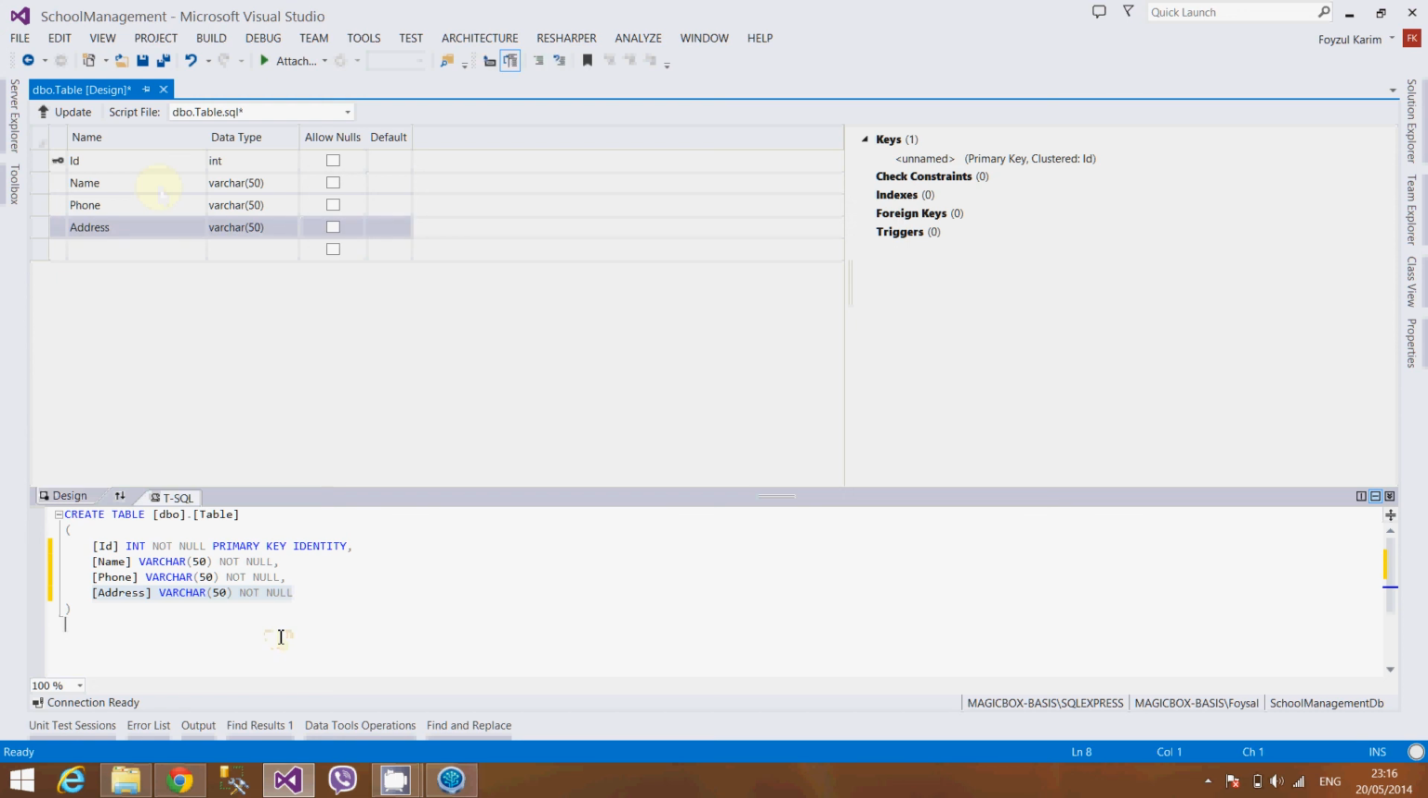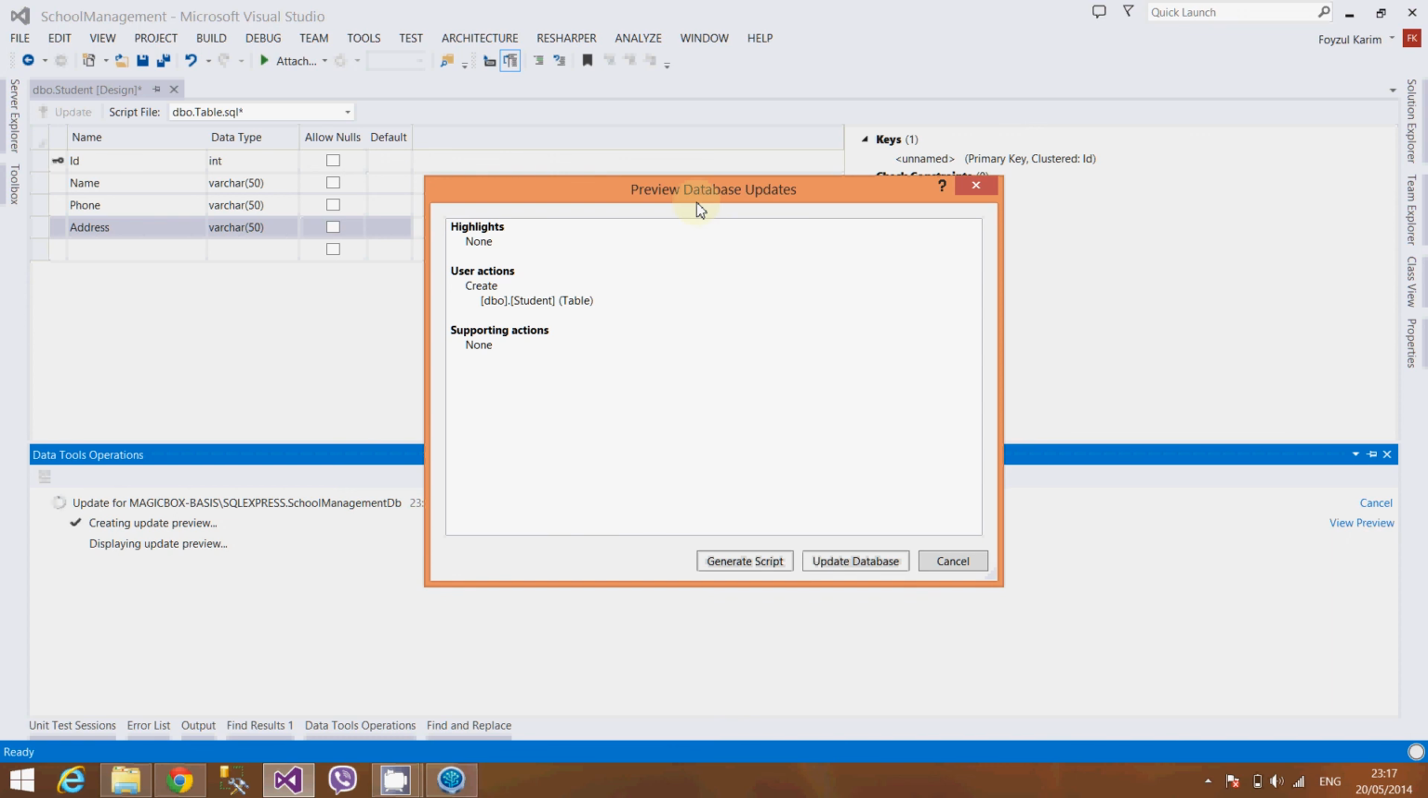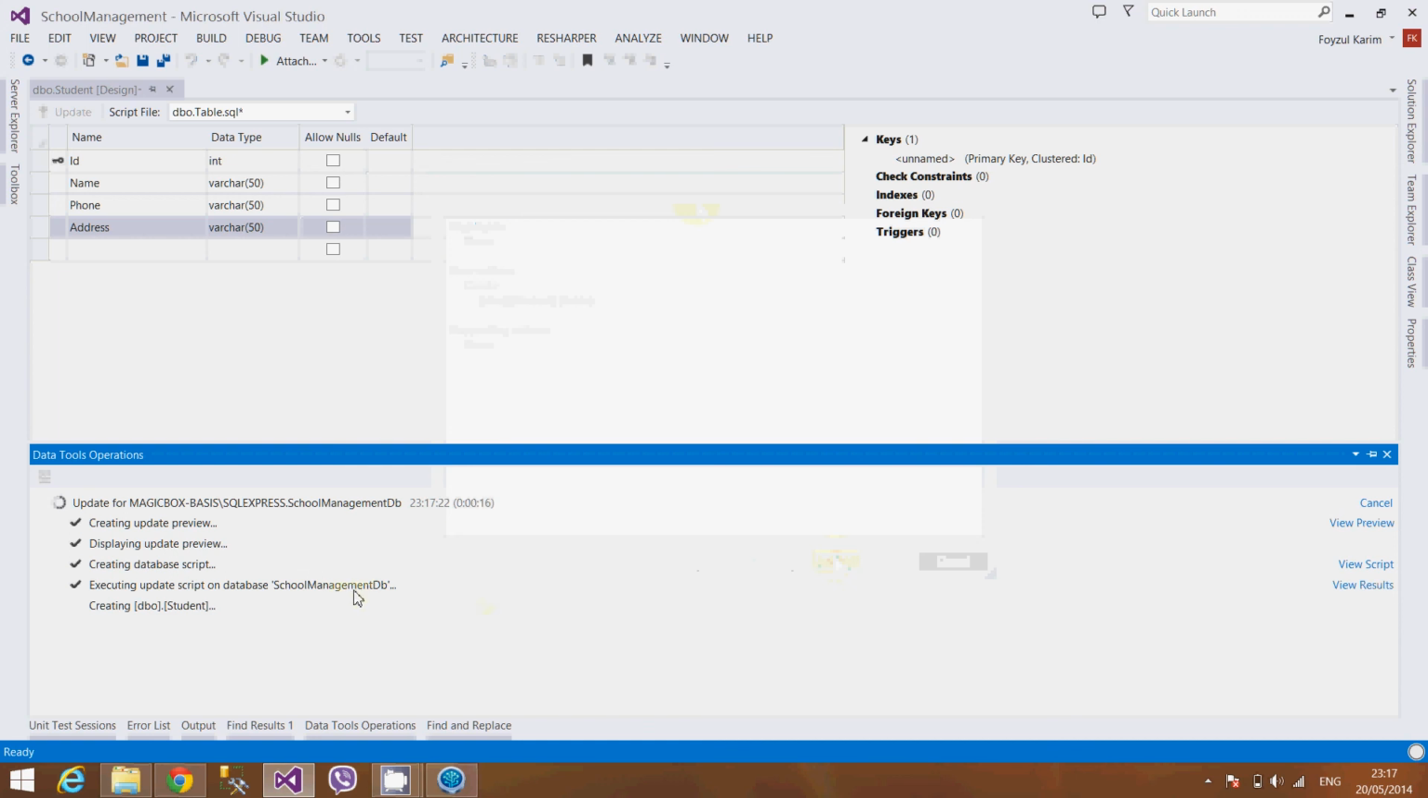Okay. Remember, by saving this, you are not saving the table. You need to run this script to create the table. So I am renaming the word table as student, create table, and I want to do it as update. It is a confirmation box. It asks whether I want to update it or not, or create the table or not. Yes, I want to run this script.